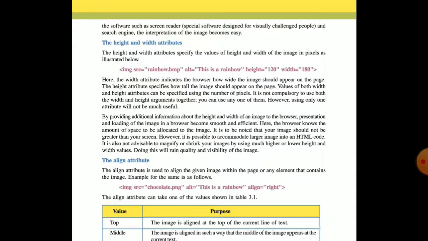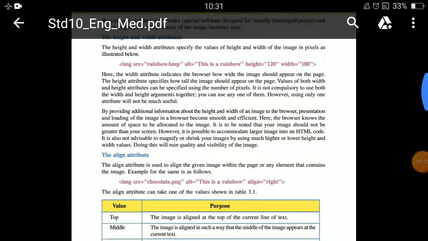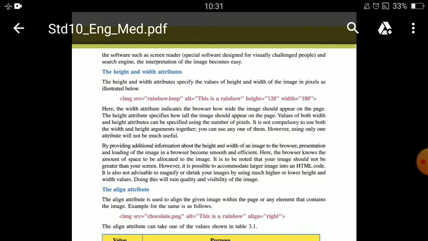Next one is the height and width attribute. Whenever in your HTML web page document you have to specify a particular image height and width, for that you have to use the height and width attributes. Alt means, suppose you want to add a description to a particular image, at that time the alt tag is used.